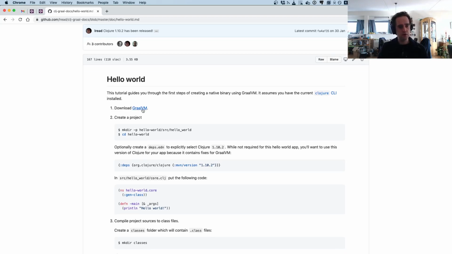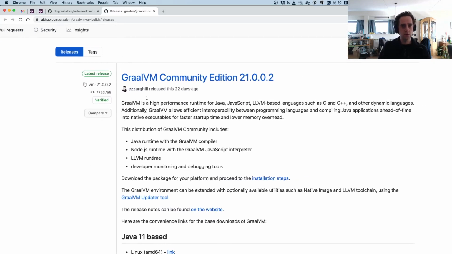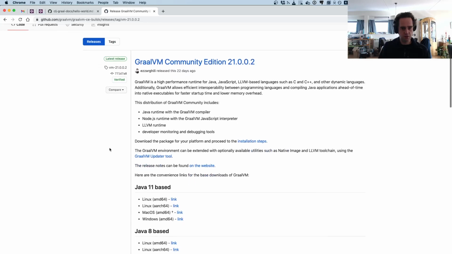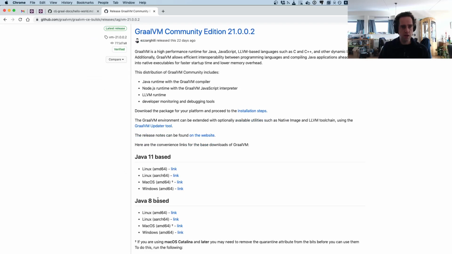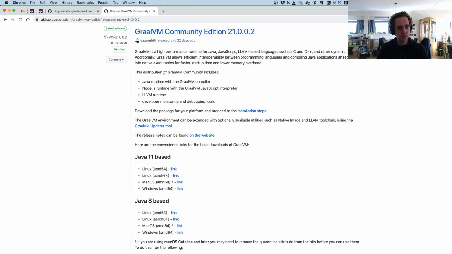First you have to download GraalVM, so just follow this link, and then you end up here on the downloads page on GitHub, and you can download the latest version for your operating system. So I am on Mac OS here, so I would click this link, and then you will get a download. But I already did this, so my GraalVM installation, I always keep it in the downloads folder because I don't bother with keeping old versions around, and every quarter there is a new version, so I just keep it in the downloads and remove the old ones once I update.